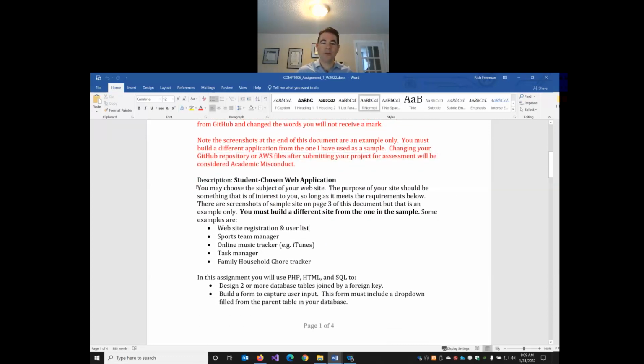So what are you going to build? Well, you get to choose. You can build anything you like. You're going to build a little 3-page web application that saves data and displays data. So you can build anything that is interesting to you, and I've given you some suggestions here.